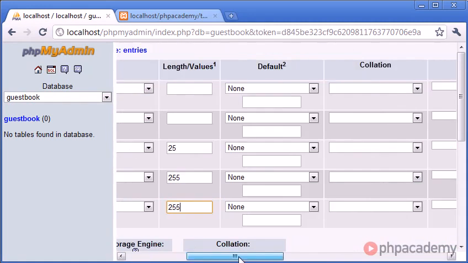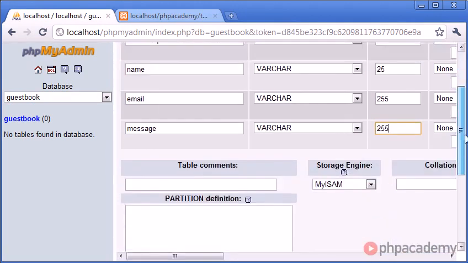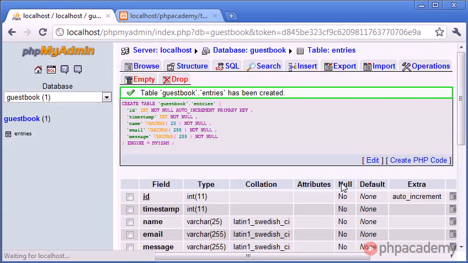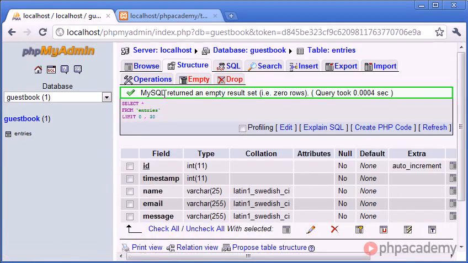Okay, so we need to forget about all this other information. We don't really need to set anything here. Let's go down and click save. And that's our table entries created. So you can see it's appeared here. We can click on, and at the moment MySQL returned an empty result set.